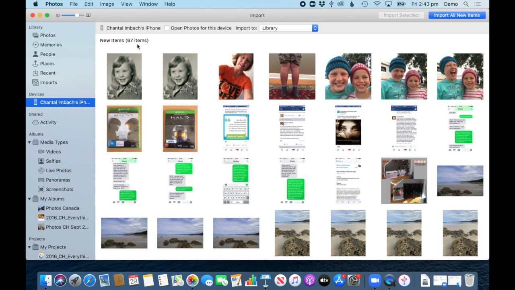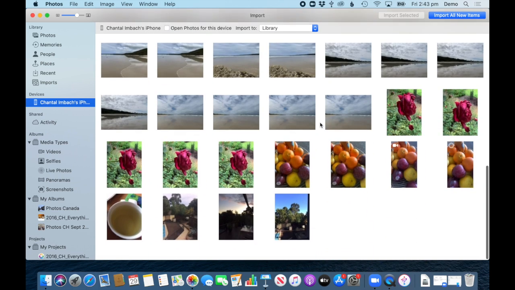They're all new items, and you get the option, if you tick that on, next time you plug in your phone, Photos app will open automatically. And I'm going to input them into the library. You could also import them into a new album or into an existing album. So at the moment we're just going to choose library, and then I don't want to import them all.